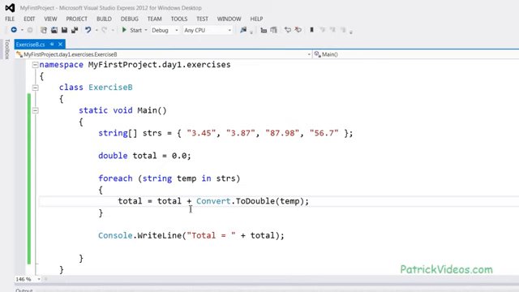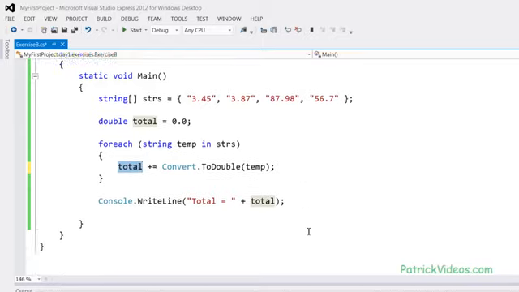Of course, you can write total plus equals Convert.ToDouble. This is a short way of writing total is equal to total plus whatever this value is. So this completes exercise B.